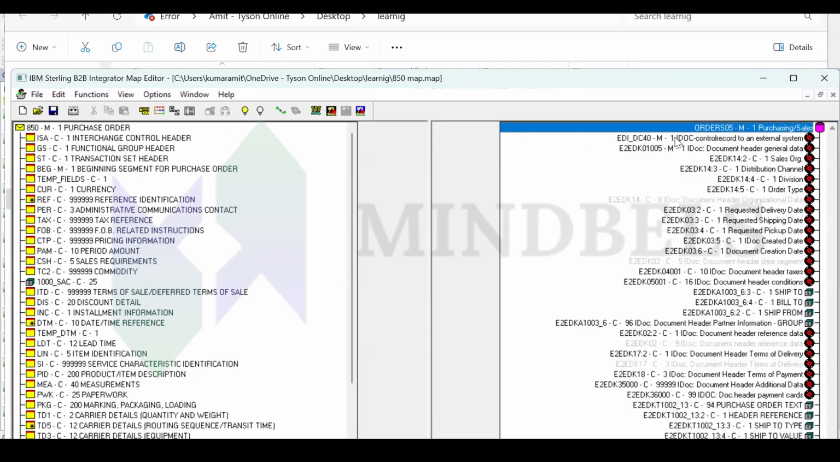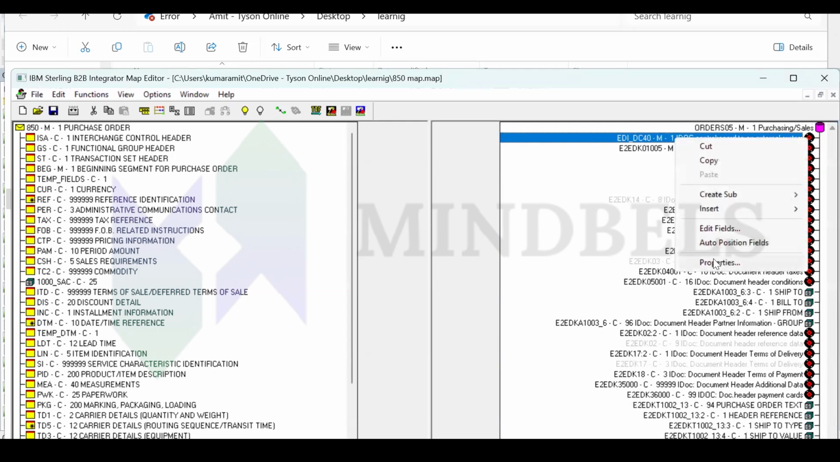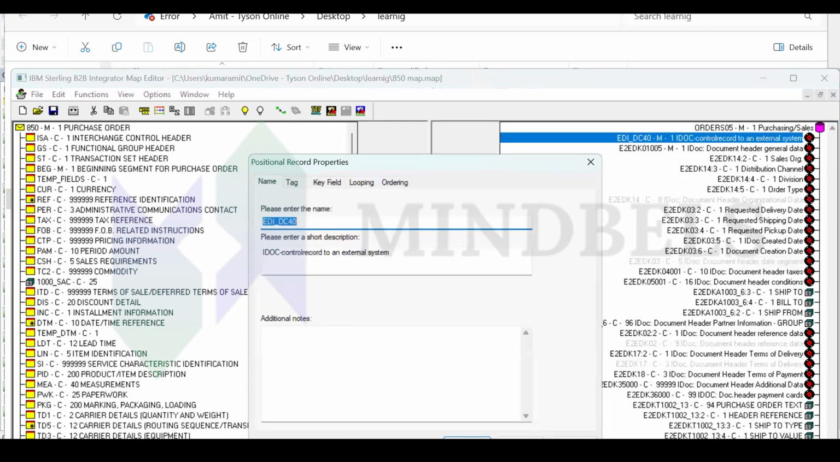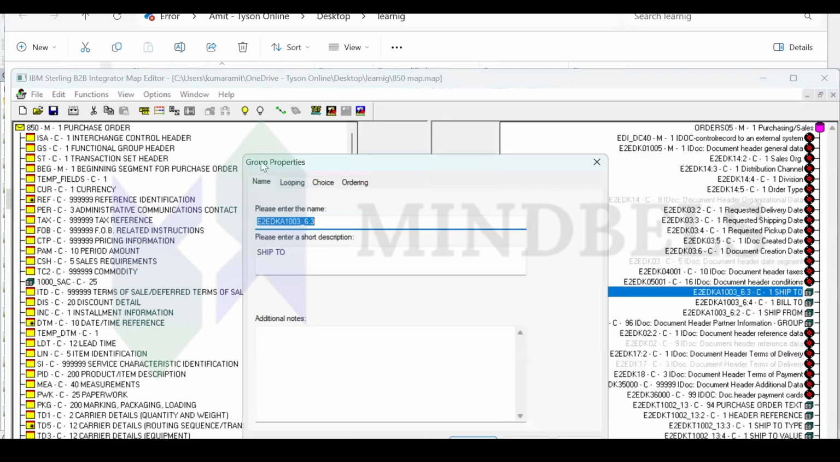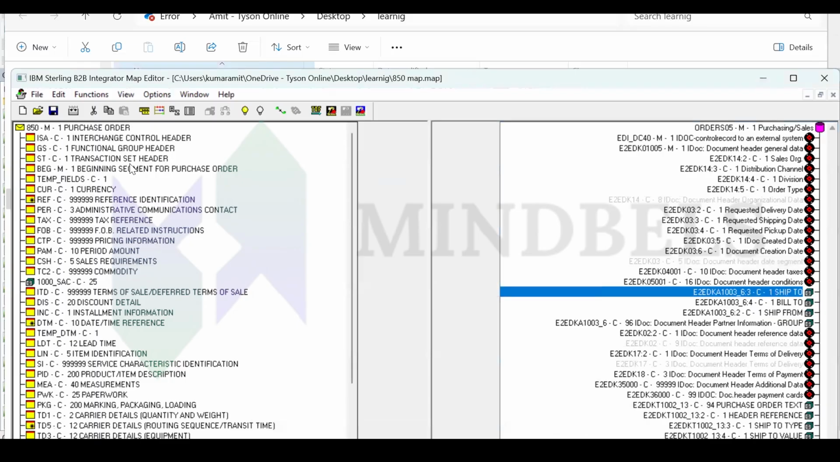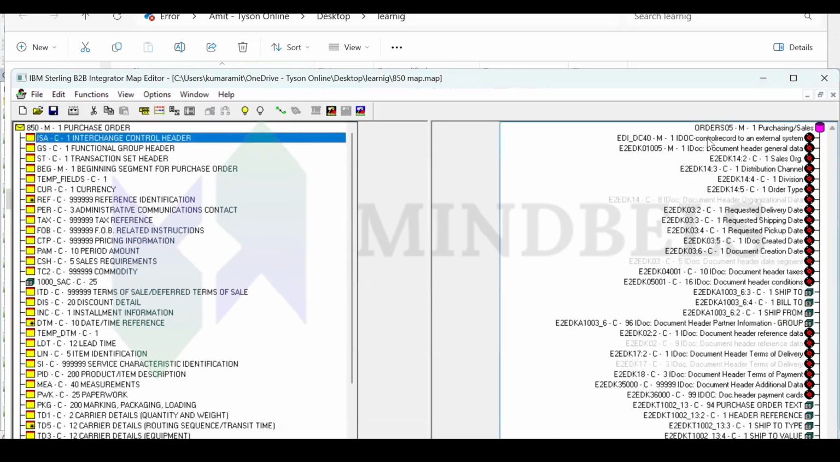Same on the output side. This is what we call the record. And here in the record we call it group. Group is the same on both sides. In EDI we use segment. In flat file or IDoc we call it record. Got it? Yeah, got it.